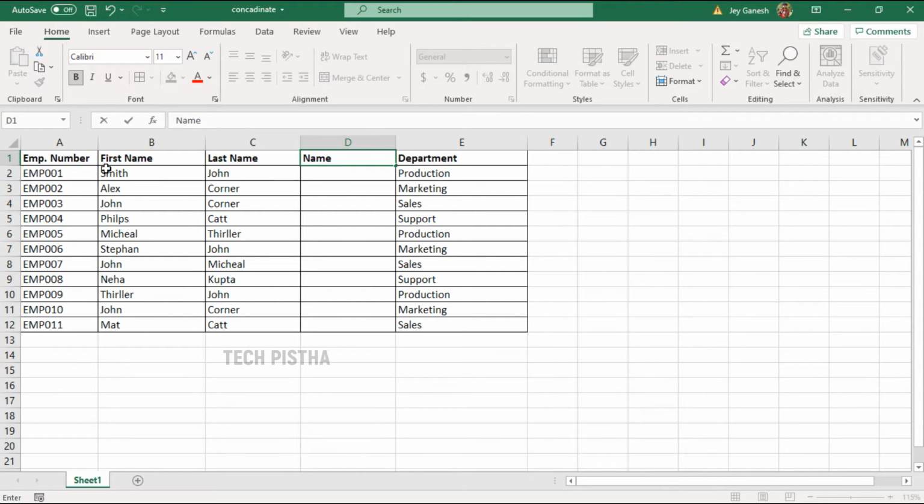So now I have to combine these two columns. Now we have to add the formula: equal and CONCAT. Then open bracket, then you have to select the first column value, then add a comma, then add the second column value, then close the bracket. Now the two column values have been combined, but the problem is the space is not here.